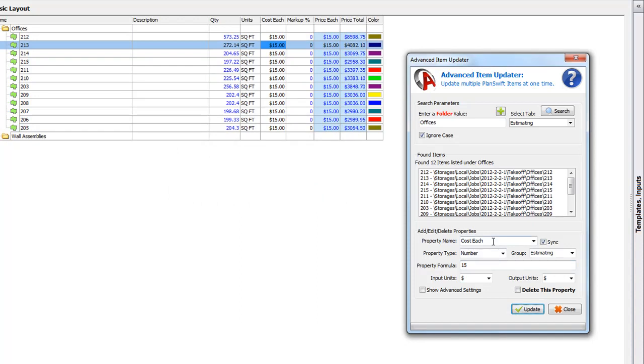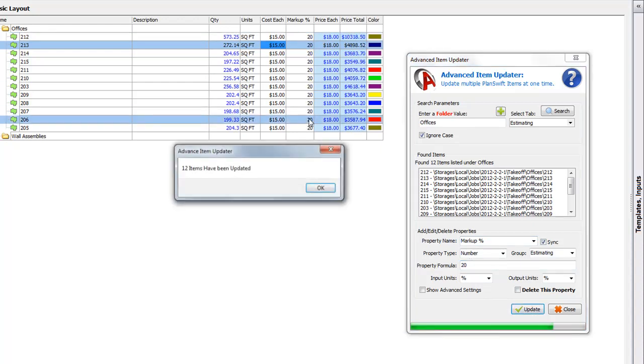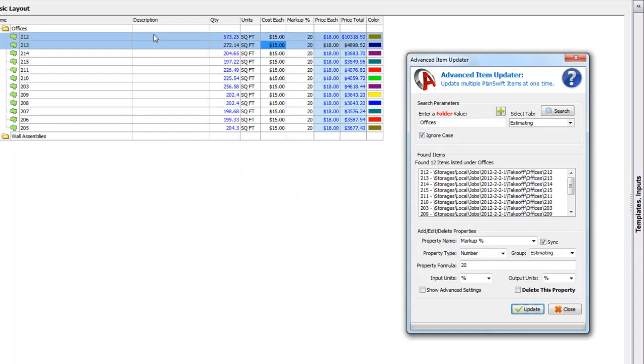Okay, let's say now I want to put the markup on top of that $15. So I'm going to go ahead and type in my markup each, or my markup percentage. Okay, and I'll put in 20% and click update. It adds in the 20%. Now let's say that I want to actually put in the description that these are 12 by 12 ceramic tiles.